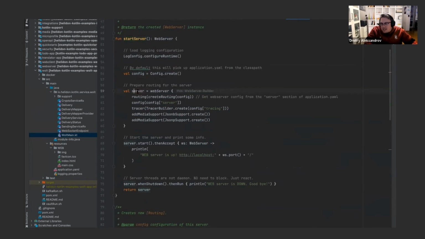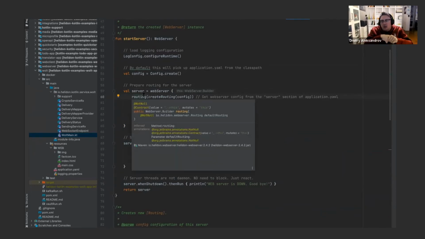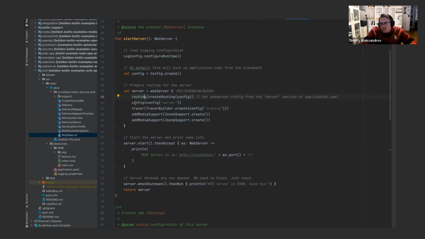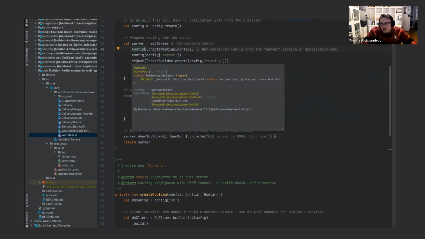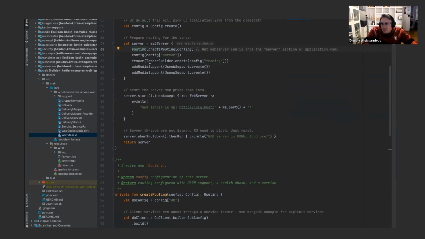And you see, it is done in a reactive way using a DSL. So as we say, we need a web server. This web server has some routing. So that means that for several routes, you will have your handler. It reads the configuration from the file, so just server. And we have media support, we have trace, because we want to trace everything, for example, to apply tracing here. And we have support for JSON.